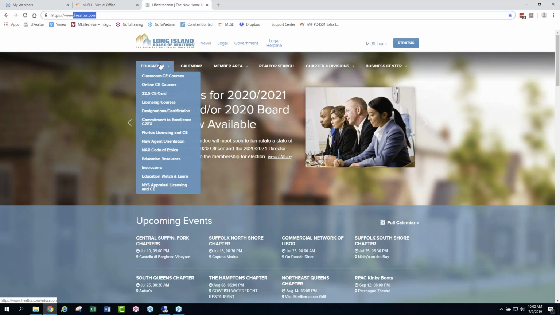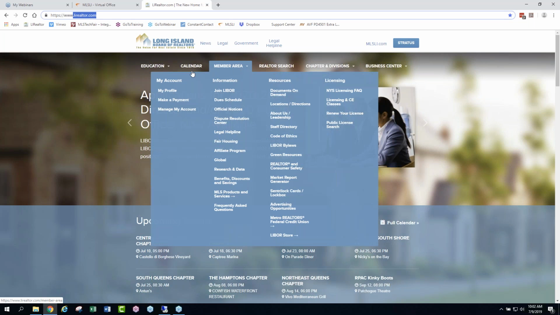There's so much great information here, the upcoming courses, your member area is going to have your profile. And also, if you've registered for any classes, you'll be able to see that here. If you've taken CE with LIBOR, you'll be able to see that here. If you take CE at other schools, it won't show here, just the LIBOR classes that you take. But if you have time, just take a look through some of these resources here. One in particular, Documents on Demand, has some great documents all the way from MLS rules to the forms and legal documents, things like that. It's really got some great information. So that was all under the member area.